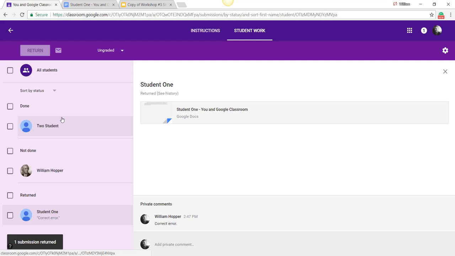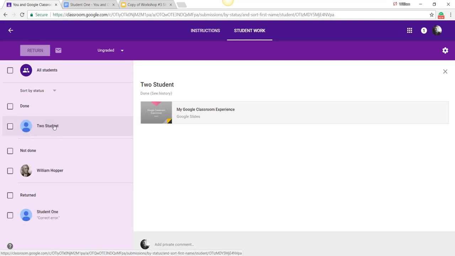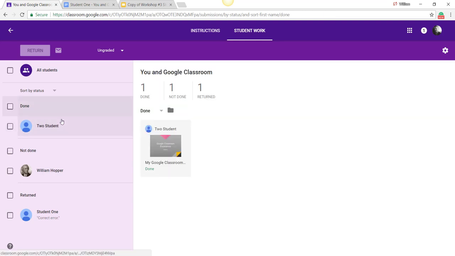And now the status has changed. Now we only have 1 student in the done area, 1 student who has not done the project or the assignment, and then another one that the assignment's been returned to them.